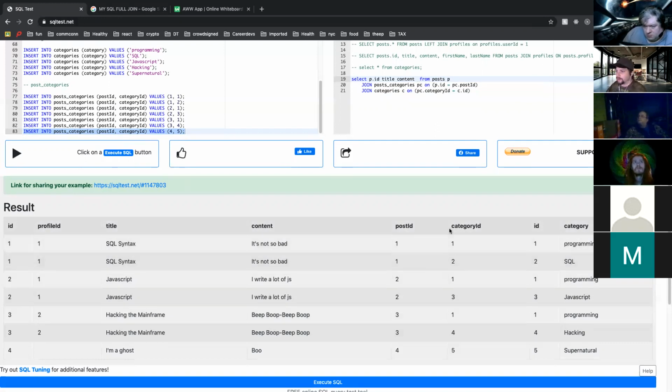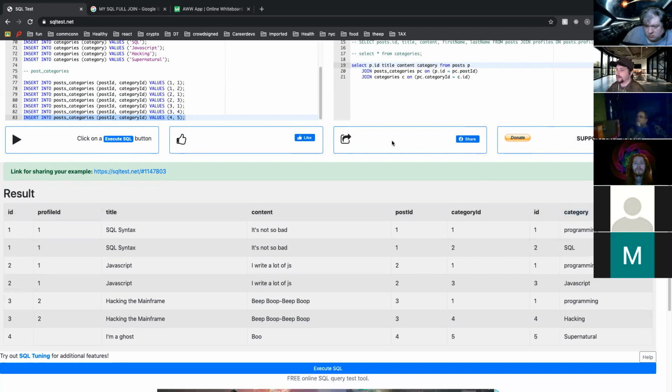This is our connecting database. So we don't need either one of these. We don't need those. We don't need the category ID. We just want the category itself possibly. So let's do that. We just want to do category. And then we can execute.